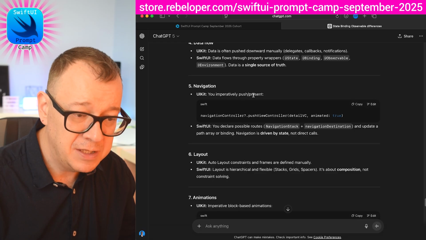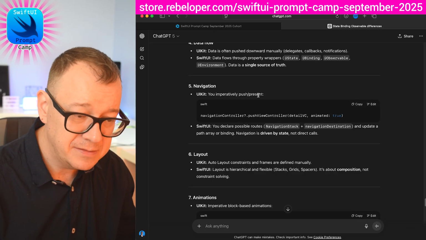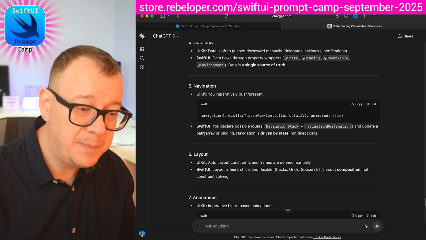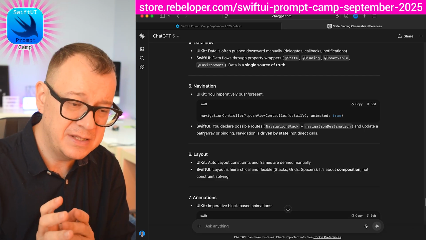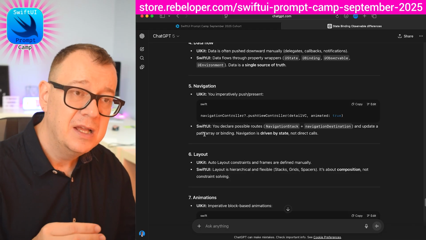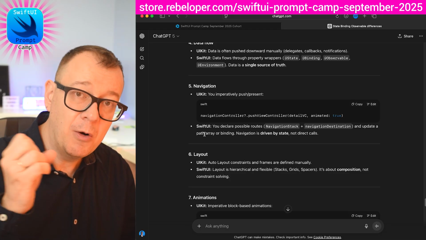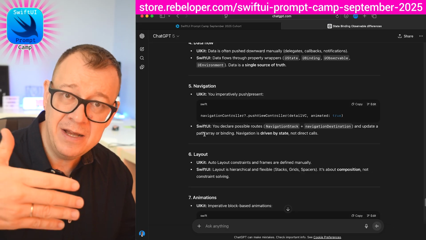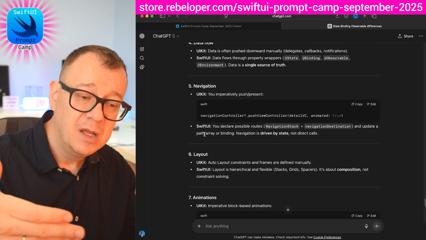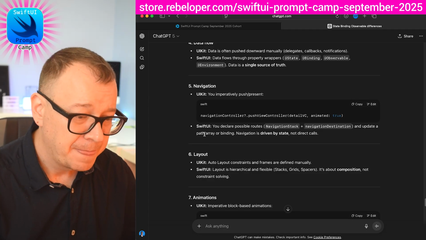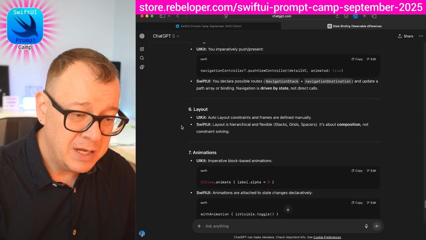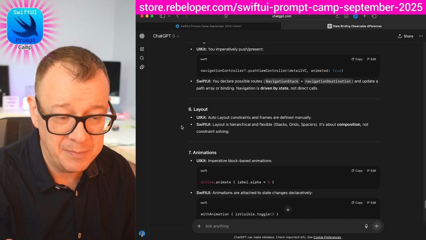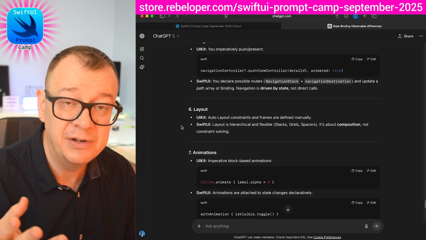Navigation. In UIKit, you imperatively push and present, and of course dismiss. In SwiftUI, you declare possible routes and update a path array or binding. This is about NavigationStack, but the same goes for sheets. The sheet presentation could be held in a state variable, and whenever you change the data of that state variable, the navigation is triggered. Layout. In UIKit, auto layout constraints and frames are defined manually. In SwiftUI, layout is hierarchical and flexible. So it's about composition, not constraint solving.